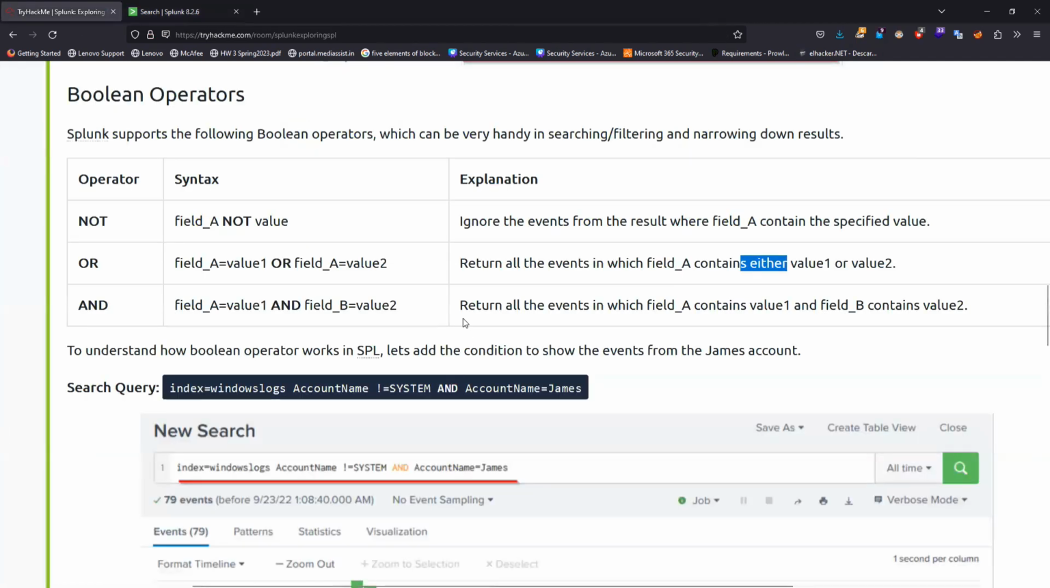So the condition looks like this approach. Here any one condition will give the output, and here it actually happens that it is considering both the values.